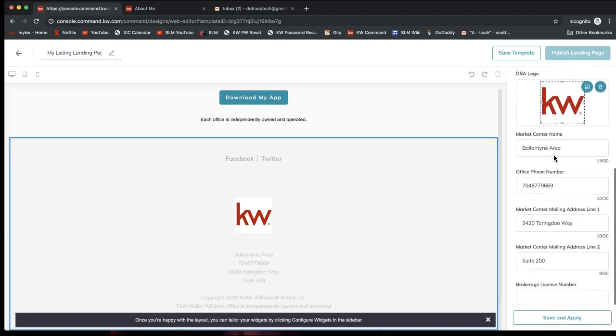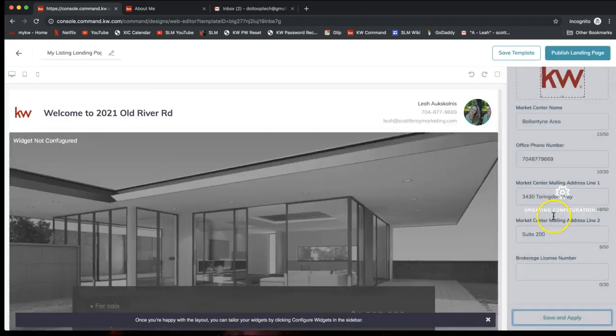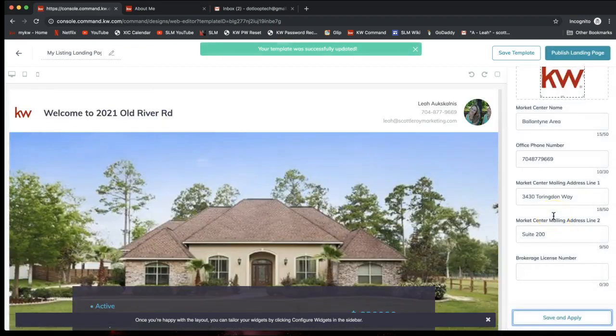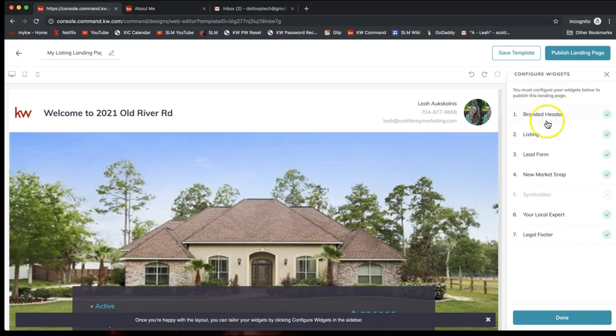And we can scroll down, make sure all this information is correct. Click Save and Apply. And now that I went through all my widgets, right? So now I'm on 7 of 7. And I can always click this back arrow here to go back and view all of my widgets to confirm we have all check marks.